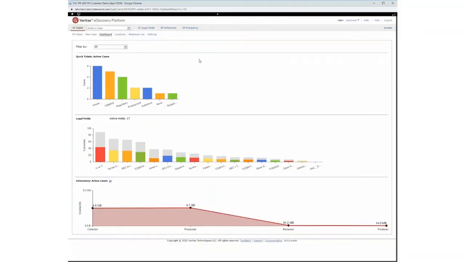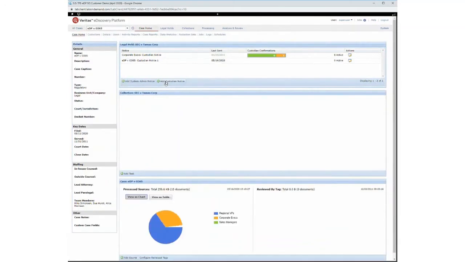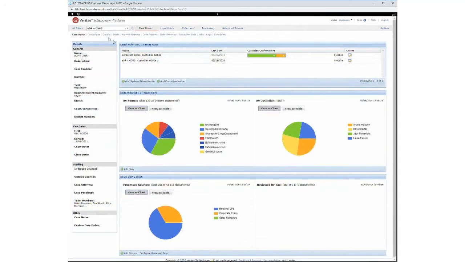Now let's walk through how we issue a legal hold to custodians from the Veritas eDiscovery platform. You can see here that I've logged into my tool, and I'll go ahead and select the case EDP versus Office 365. That'll bring me into my case home, tells me a little bit about my case, and I'm going to move over to the legal hold module.